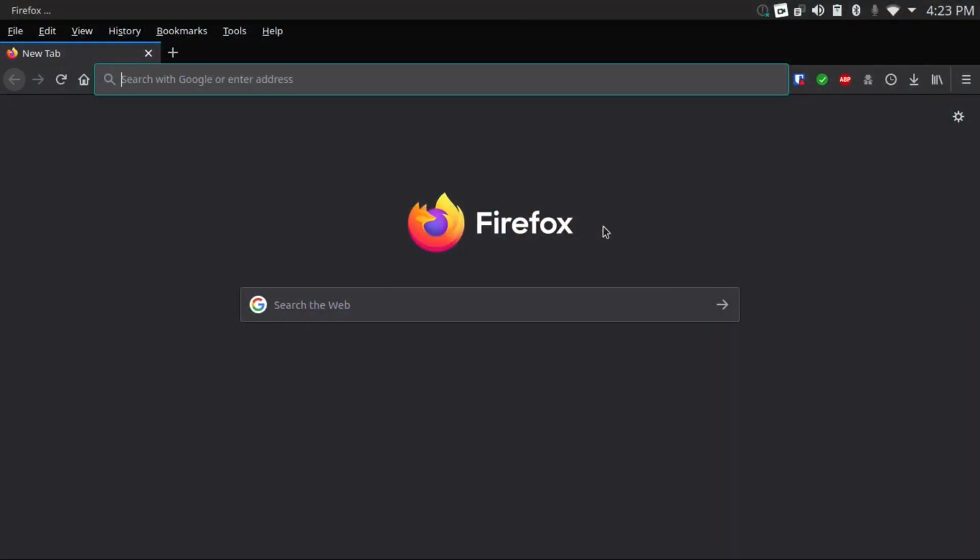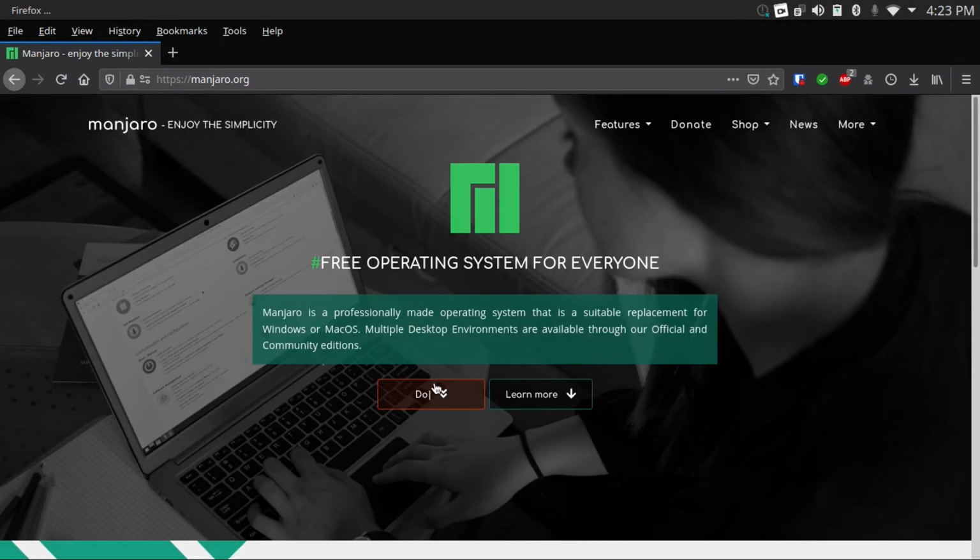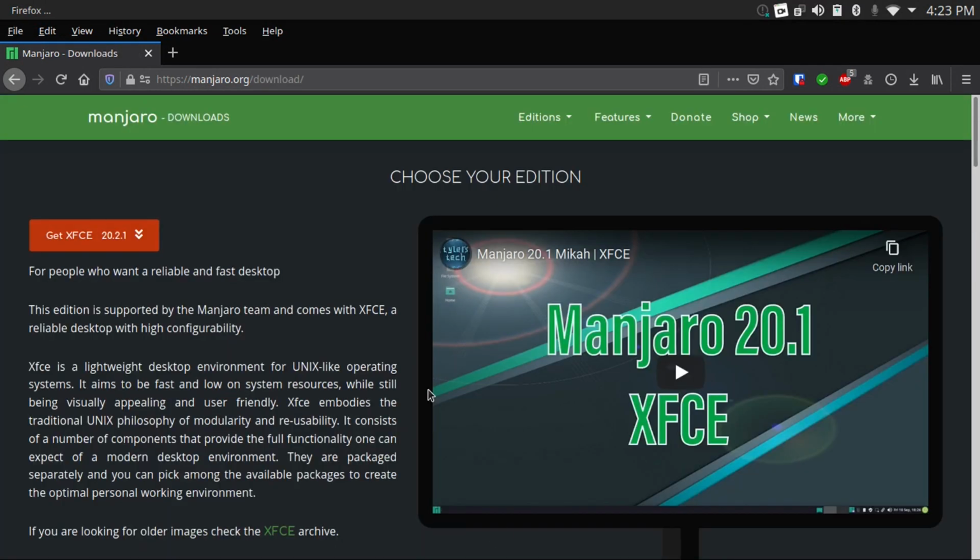Alright, so now the website is manjaro.org. And then once you're there, you just click Try Manjaro, and if you wait a little bit, it'll actually change to download. And then that'll take you straight to the download page, and I'll have this page linked in the description. But anyway, there's actually 3 editions.